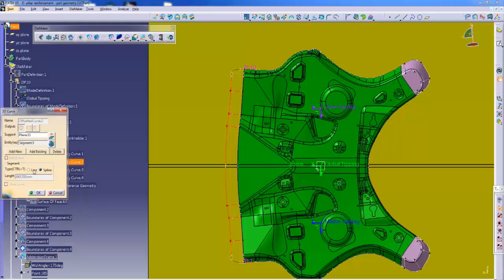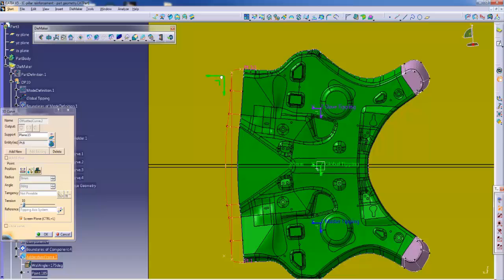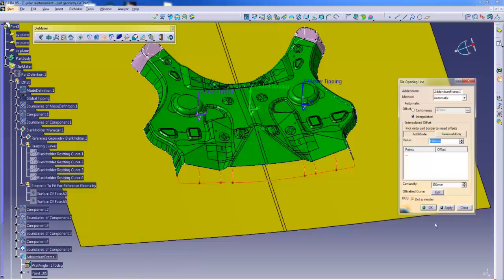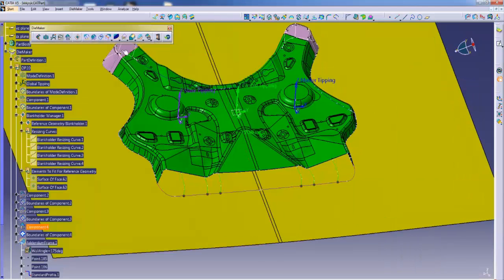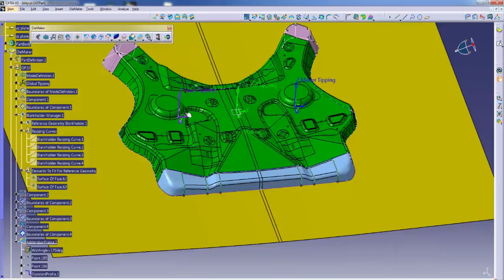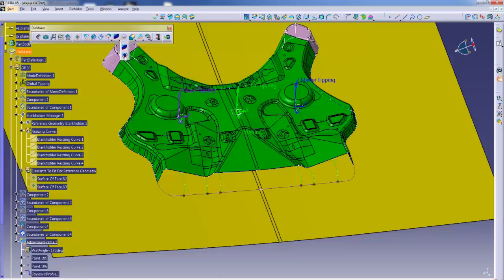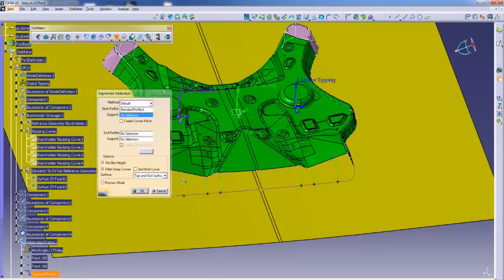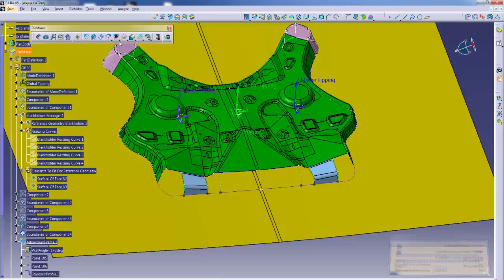The profiles will be connected through the die opening line. This line is automatically created, but if required can be modified by adding, removing or repositioning control points. After defining the global layout of the addendum via the profiles and die opening line, the addendum surface can be generated. It can be created either as a complete geometry or built up through several smaller addendum segments.